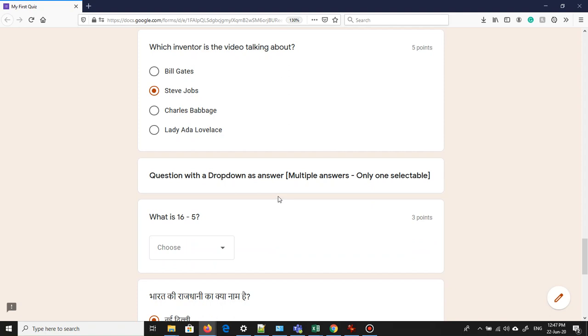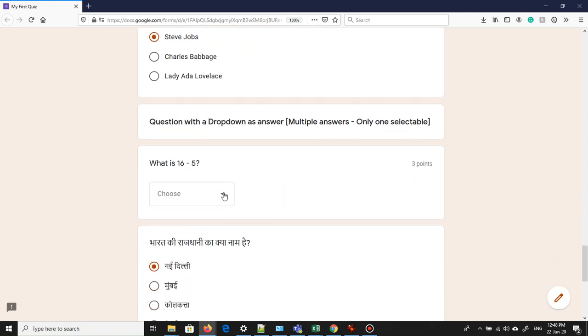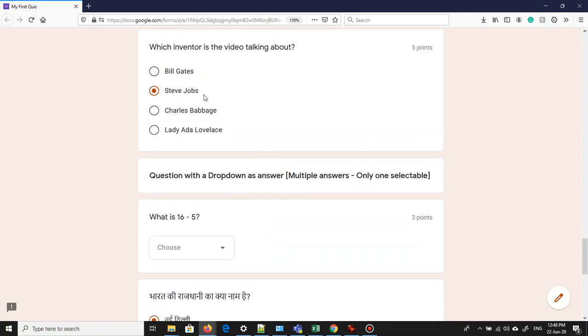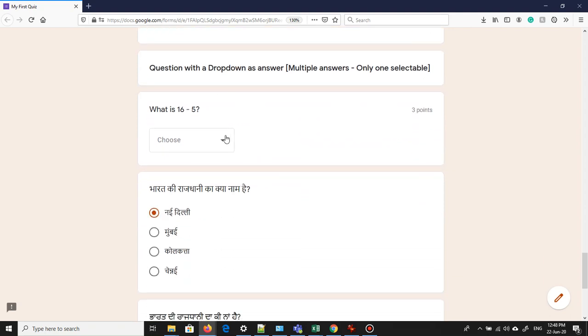The next type, the fourth type, we have done 3 types. The first one was short answer, the second one was checkbox, the third one was multiple choice, and the fourth one is drop down. Now in a drop down, the answer to 16 minus 5 is 11. I could have given the choices like this vertically using multiple choice, but I have given using a drop down. So a drop down is now containing the choices.